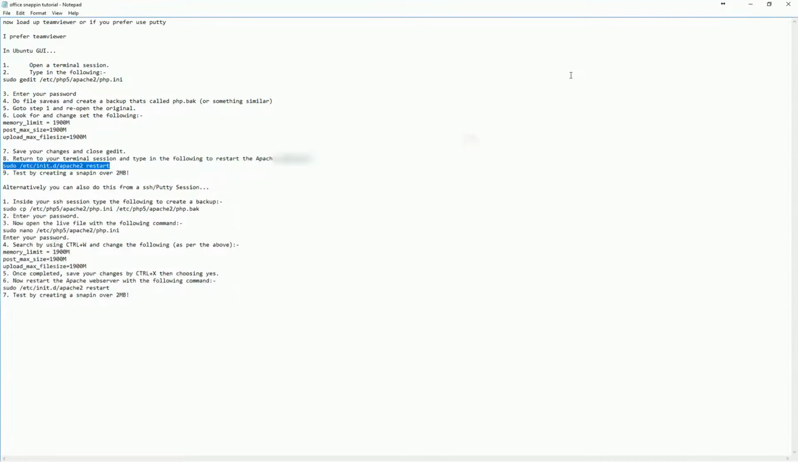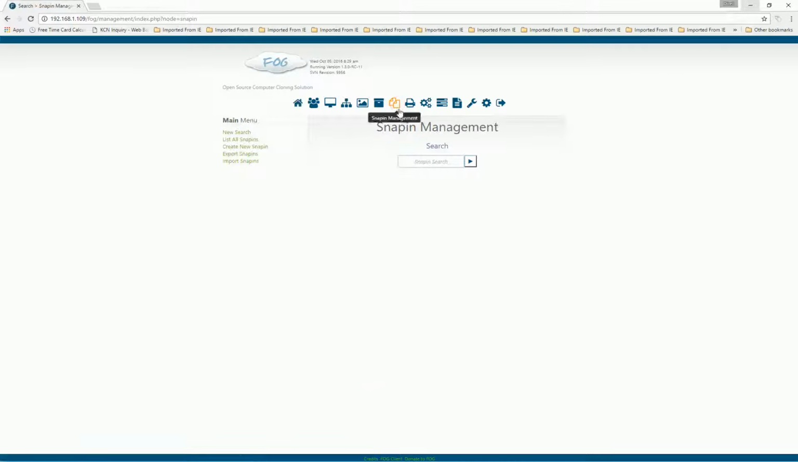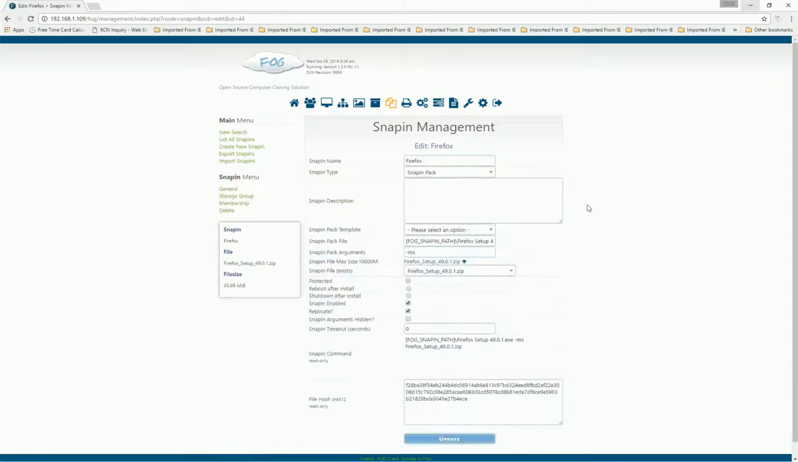You should now be able to look at snap-ins. If you list all snap-ins, say we look at Firefox, and you look at the snap-in max size, you'll see that the snap-in max size is now 10,000 megabytes, or 10 gigabytes. So it works quite well.